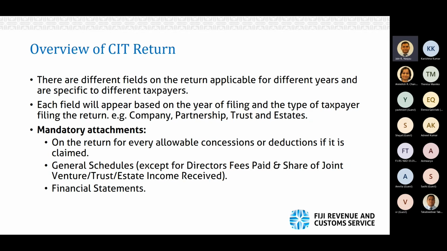As already discussed by Charisma earlier, when we were looking into the technical issues: companies, partnership, trust, and estates. That's already been made very clear by Charisma. There are mandatory attachments on the return for every allowable concession or deduction if it is claimed. This was also touched on by Charisma when she was explaining. If you fill in a line, you claim, you must attach.